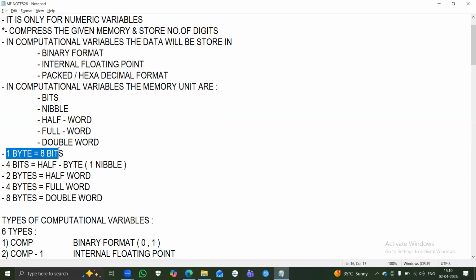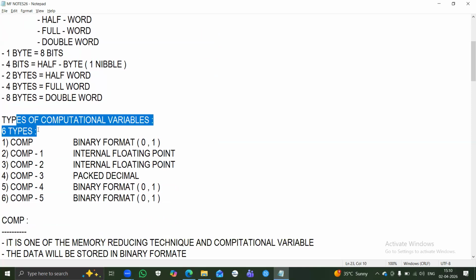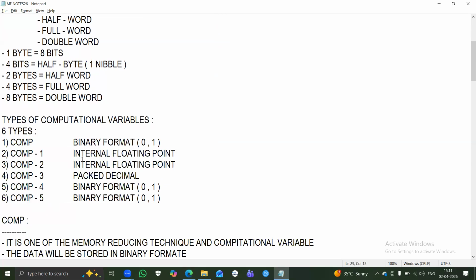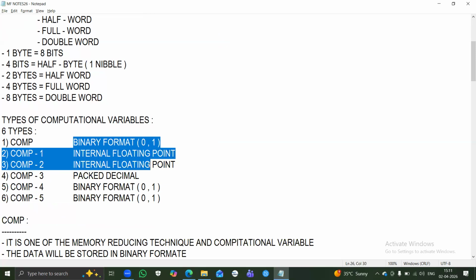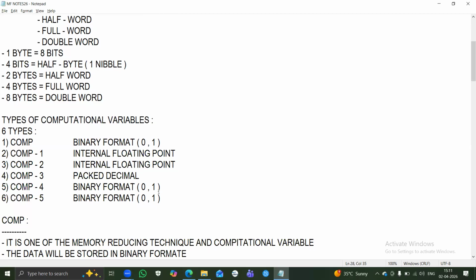1 byte is equal to 8 bits, and 4 bits is equal to 1 nibble. 2 bytes is equal to half word, 4 bytes is equal to full word, 8 bytes is equal to double word. There are 6 types of computational variables: comp, comp1, comp2, comp3, comp4, comp5. In comp, the data will be stored in binary format; in comp1 and comp2, internal floating point; comp3, packed decimal; comp4 and comp5, binary formats, zeros and ones only. Clear?